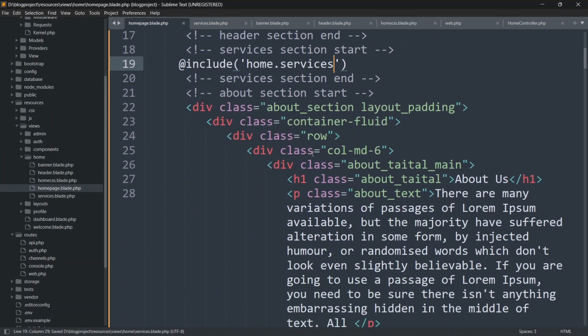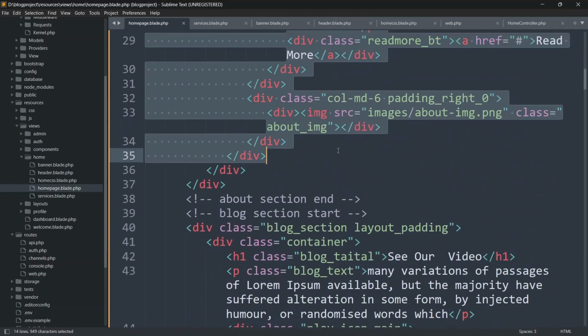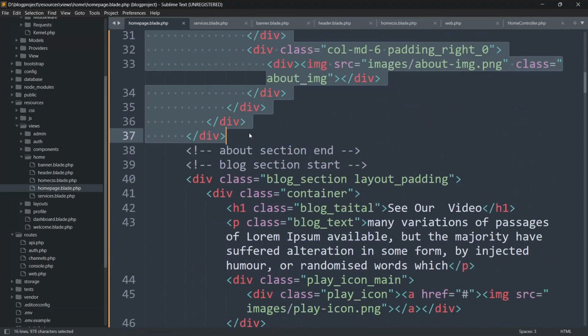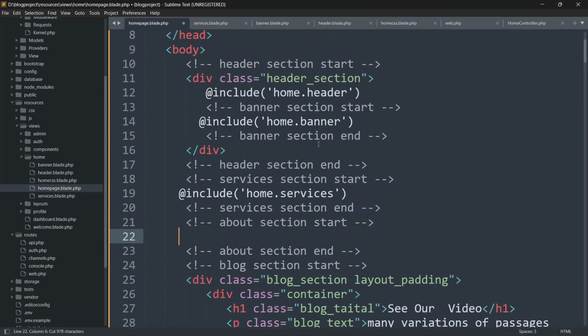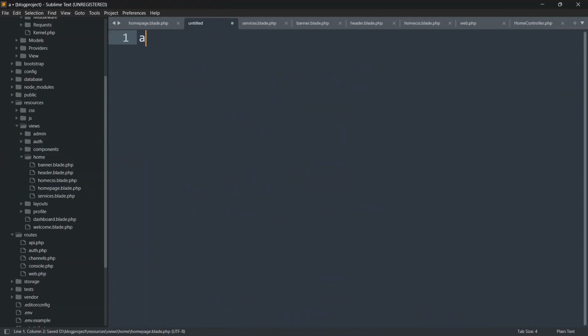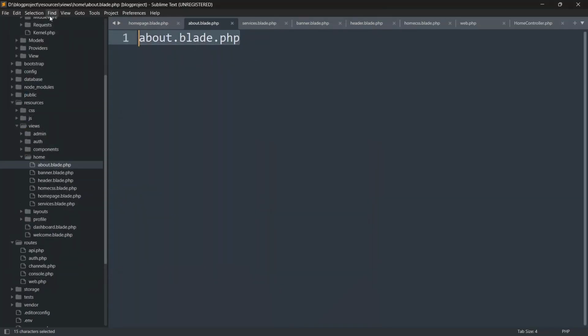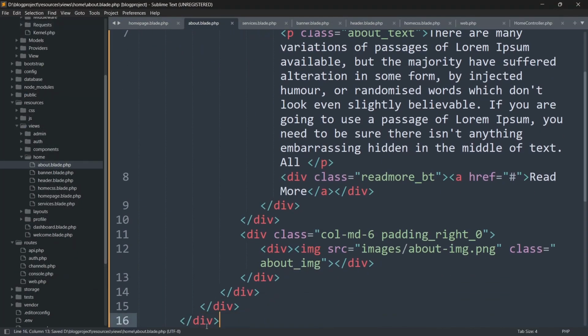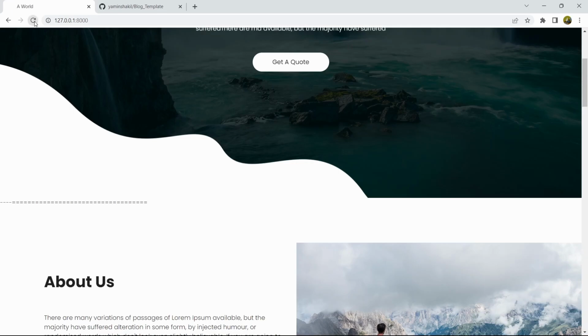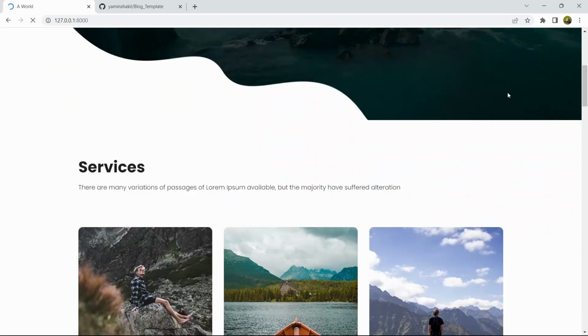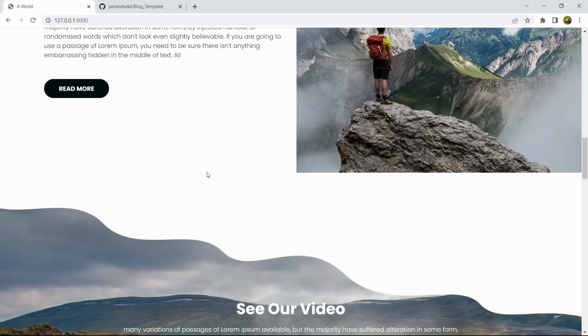And let's also do the same for the about us section. So let's cut this part. Let's say over here at the top include home dot about. Let's go and create an about page over here. Let's say about dot blade dot php. Save it, save, paste the code over here for the about page, and if we refresh, everything should be fine. We have the banner, the services, and the about us section.